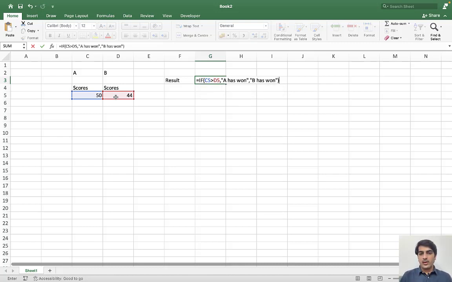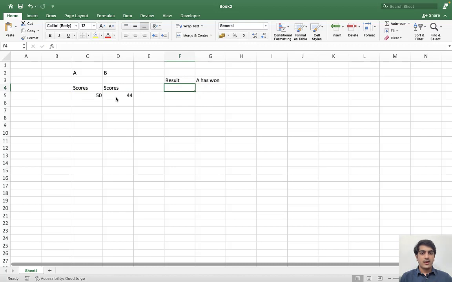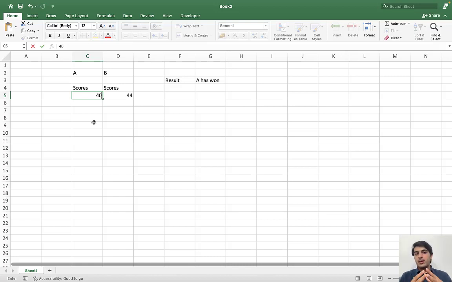Once I press enter, let's think about what it should actually display. Maybe take a moment and think what the answer will be when I press enter. If you thought the answer has to be A has 1, that is absolutely correct, simply because A's score is greater than B's score. Let's see what happens if we change these numbers. A's score has maybe dropped from 50 to 40. Let's see what happens when I press enter.